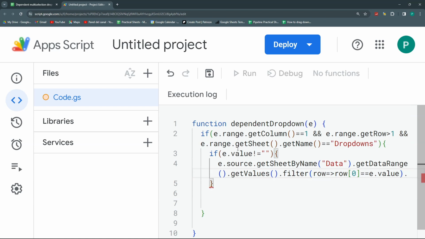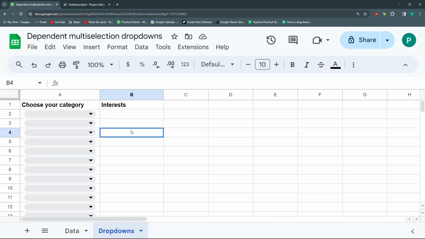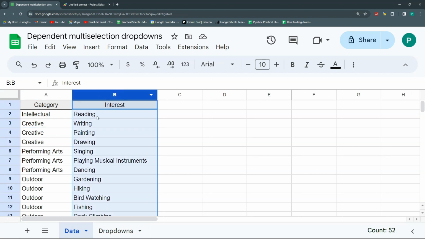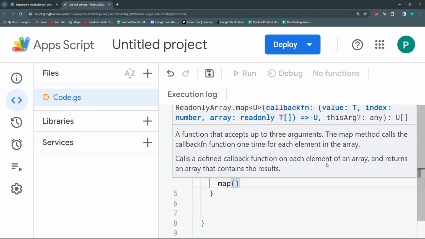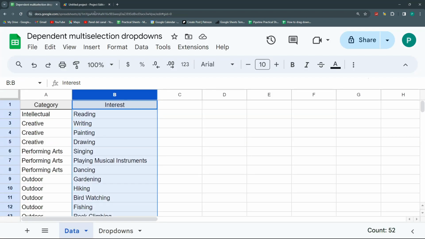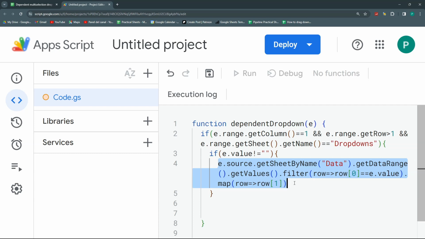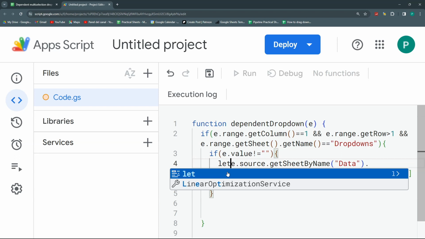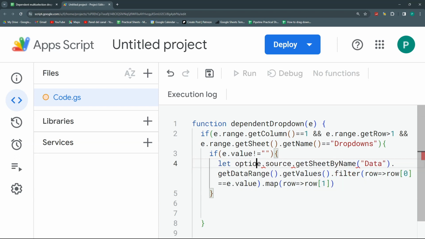And finally, I don't need the whole table, I just need this column. So I'm going to map it. Map and filter are both methods that can be applied to arrays. So I'm going to map it so that for each row, I just want to bring the element 1. So we filter by element 0 and we just isolate the element 1, that is the interest. And now all of this is my list of options. So we're going to create a variable called options list.